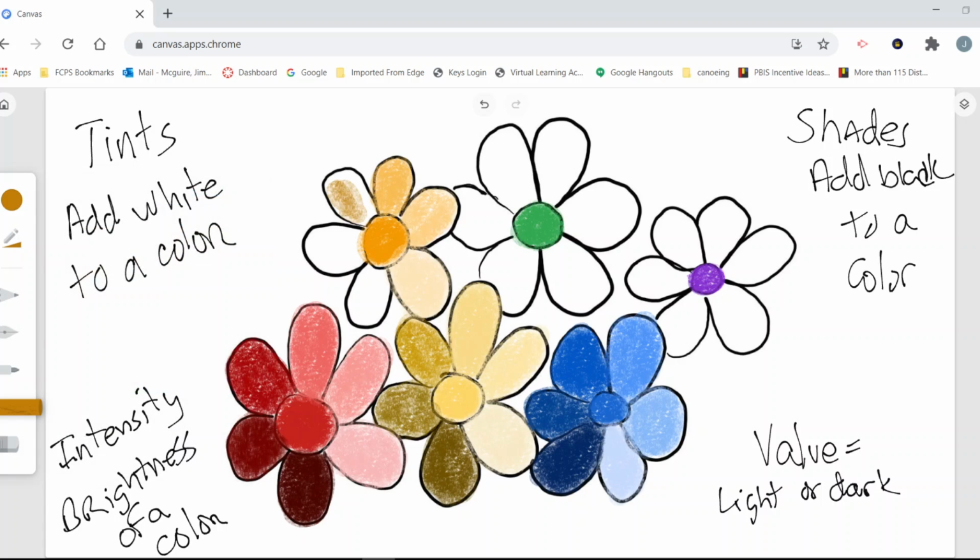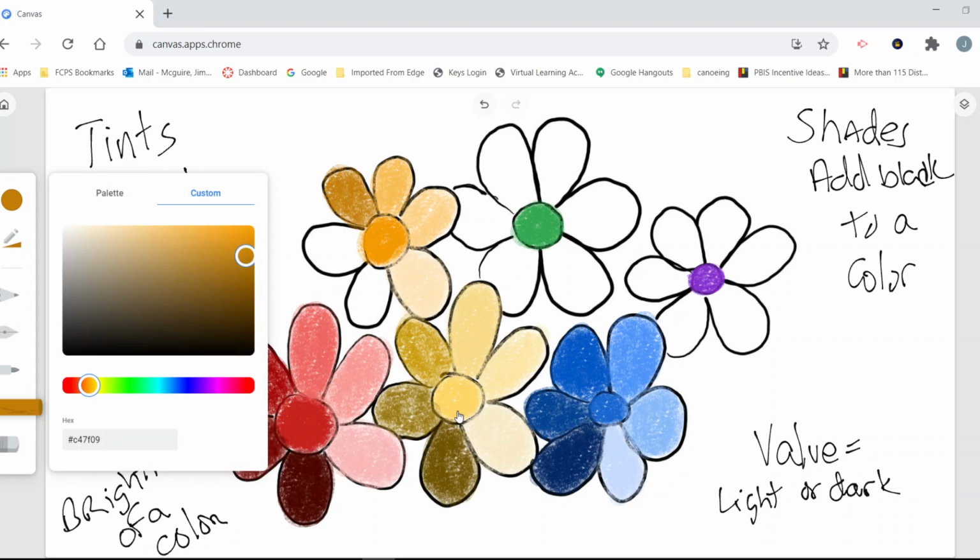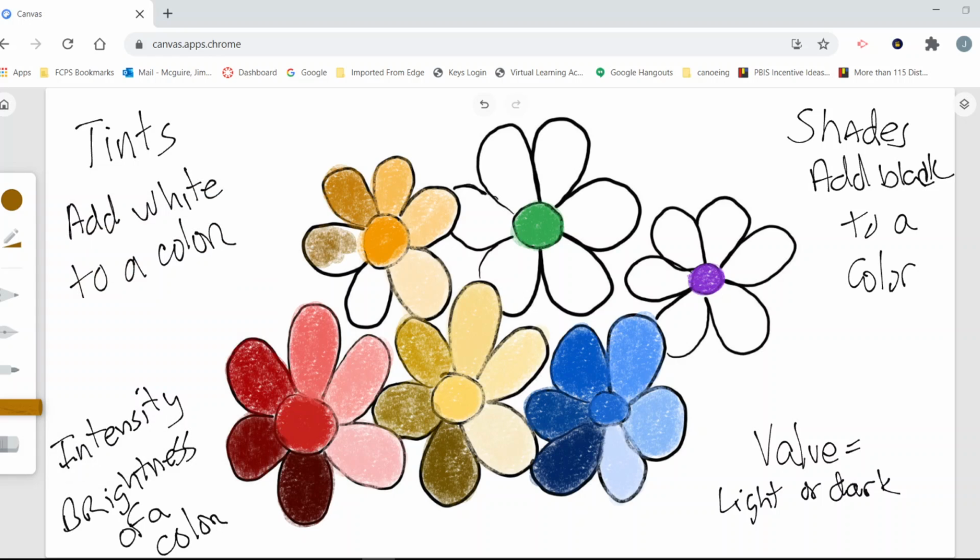So what happens when we make it a little darker? We get those shades going. Ooh, that's a neat orange. That's nice. Okay, let's add a little more black to it. What happens? Make a darker shade.